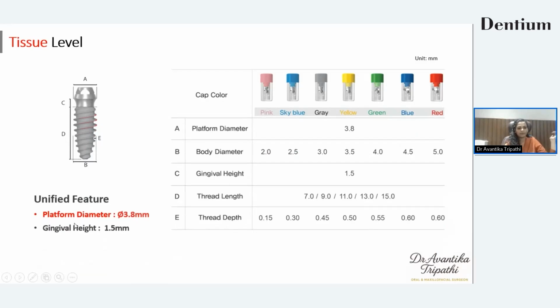And the platform diameter is standard for all, that is 3.8 diameter. So in all the diameters of implants, starting from 2, 2.5, 3, 3.5, 4, 4.5, and 5, the platform diameter will remain the same, that is 3.8, to make the prosthetics easier and simpler. So any abutment can be seated on any diameter implant because of the same platform. The gingival height is also standard for all. This portion is 1.5 mm for all types of implants. So this will also make the implant very simple and easy to use.